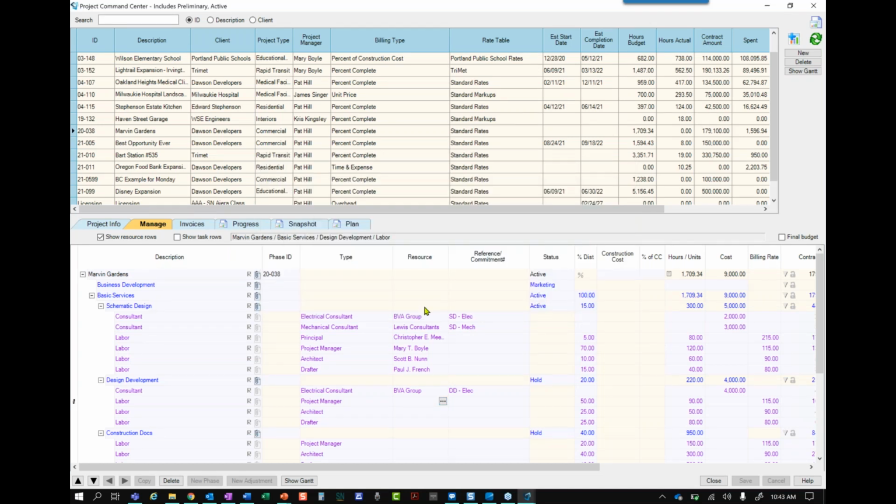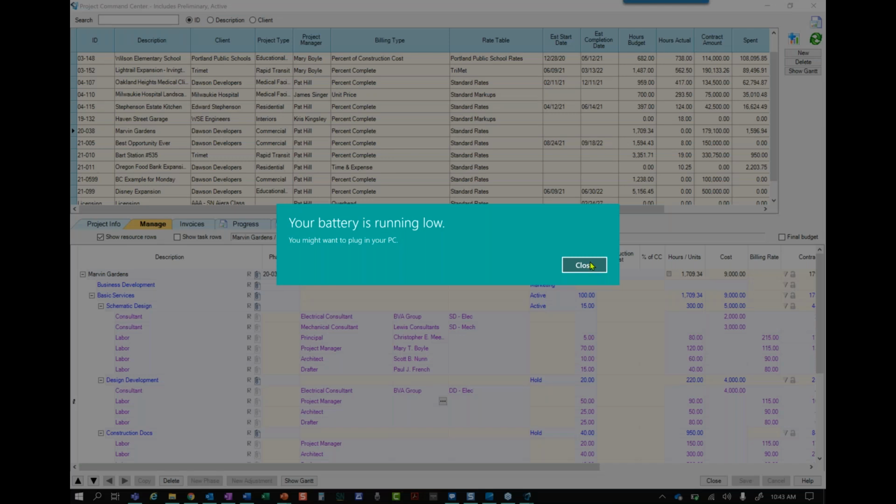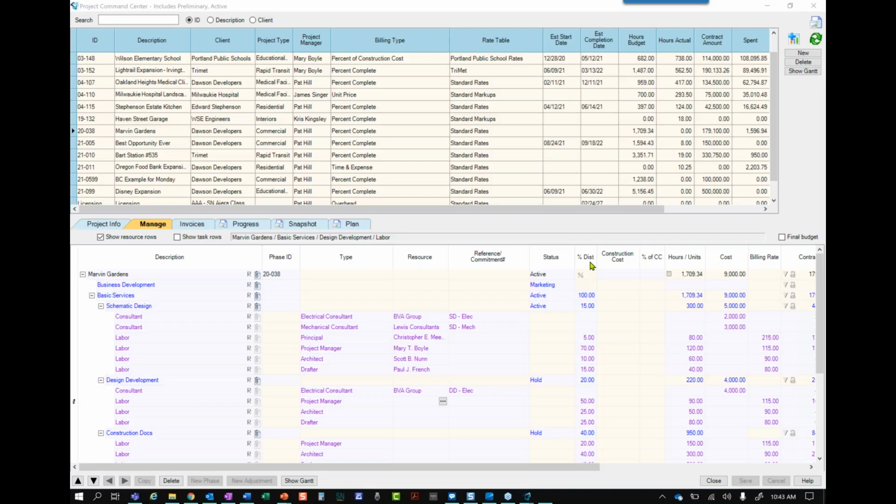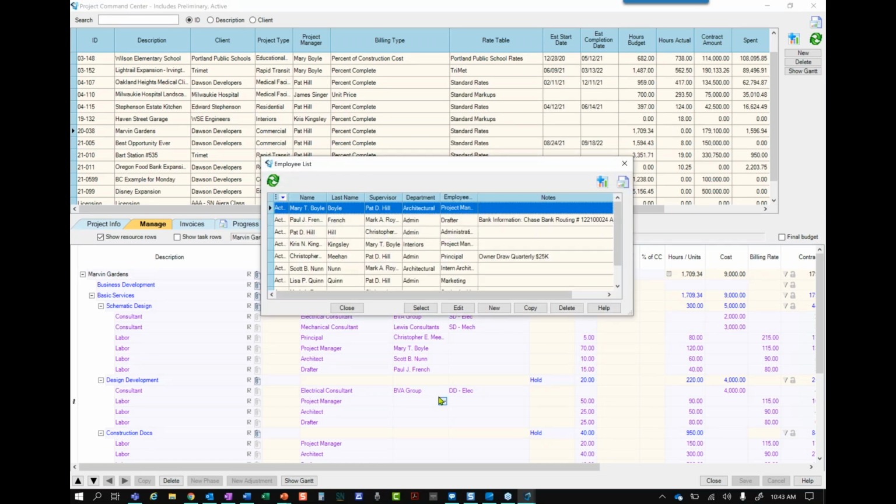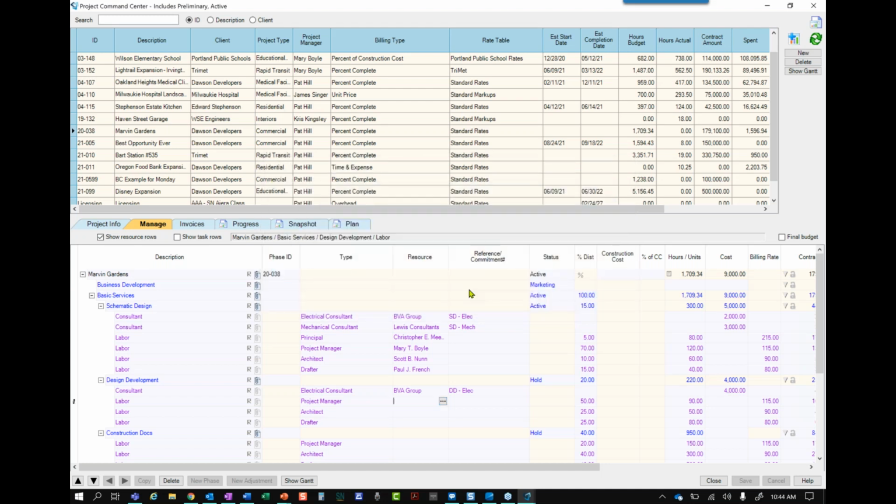And I did pull up the Project Command Center, as Brian pointed out. When we're resourcing our projects, this is another area where we could easily select employee lists and see those notes. So that's a big one that we wanted to hit on for you.